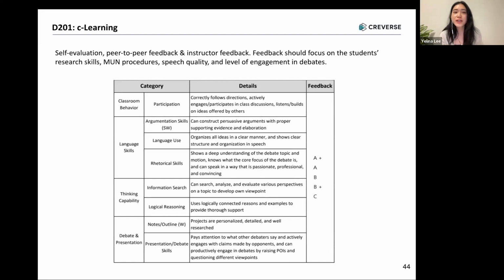For D201, they are basically graded the same as the previous class. So behavior, language skills, thinking capabilities of research and reasoning, as well as the actual presentation skills that are required. So here you can ask them to self-reflect on the things that they did well or can improve on, as well as asking other friends or peers to give feedback, as well as your own feedback.